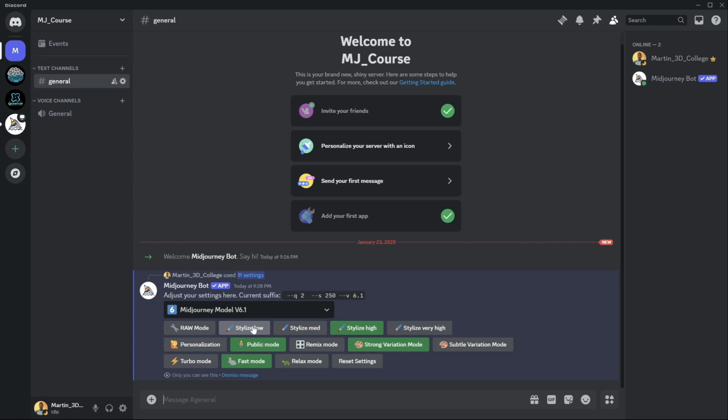As well, you can use a specific prompt. If you look, you will see -s 50, which probably is the stylize value. Also, you have the personalization options, which are mostly available for paid plans. You have public mode, which you can disable if you have the private server. Also, you have the variation mode. And on the bottom, we have turbo mode, fast mode, and relax mode. It depends on your plan. In most cases, fast mode is absolutely enough.